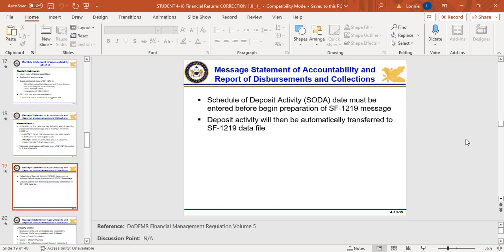All right, our next document that we're going to talk about is the schedule of deposit activity. And it is part of this 1219 message. So again, all these documents relate back and forth. And the system will not let you close out until the numbers match. But that does not mean your transactions are all correct.